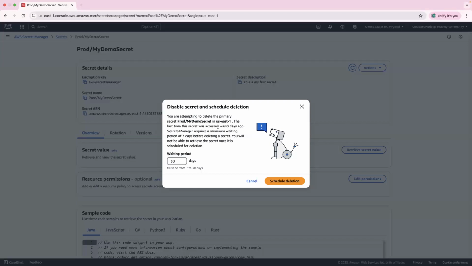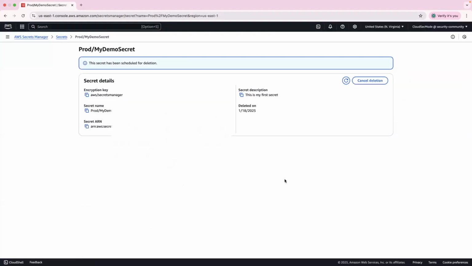The minimum period for any of the secrets to be deleted is 7 days. So we can choose anything from 7 to 30 days. Since I don't want the secret to stay in my account for longer than 7 days, I will just use the lowest number of days to schedule the deletion. And once that is selected, we'll just click on schedule deletion. So now here you can see this secret has been scheduled for deletion. You can cancel deletion if you are going to utilize the secret for something else, but as of this lab, we are not going to do this. So we are going to just wait for 7 days, and after 7 days, it will be deleted on 1/18/2025.